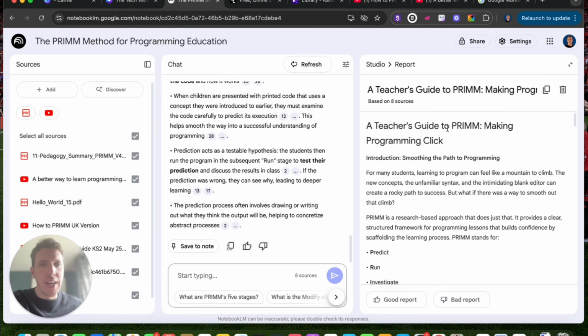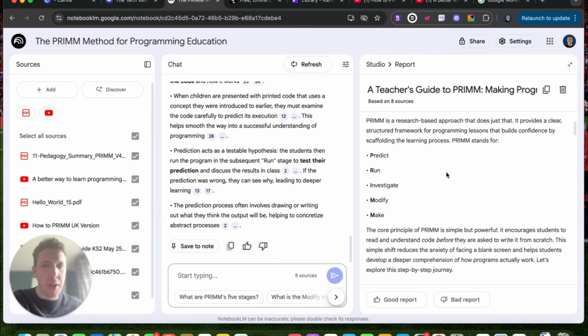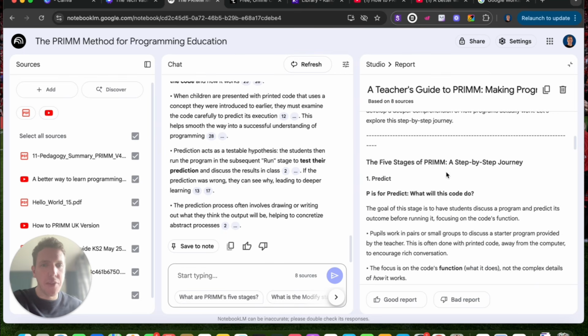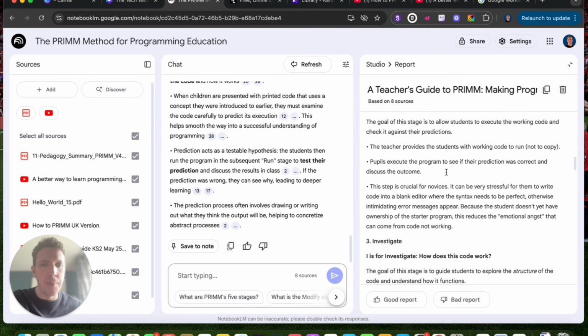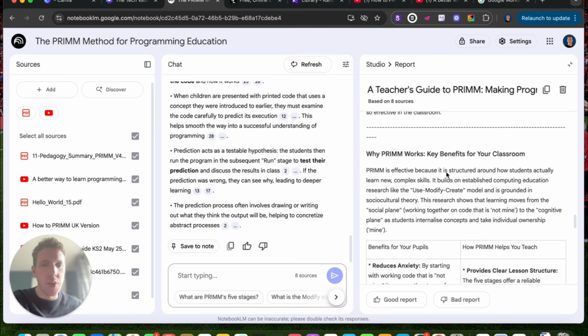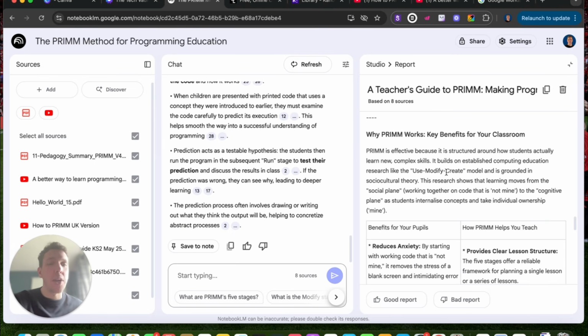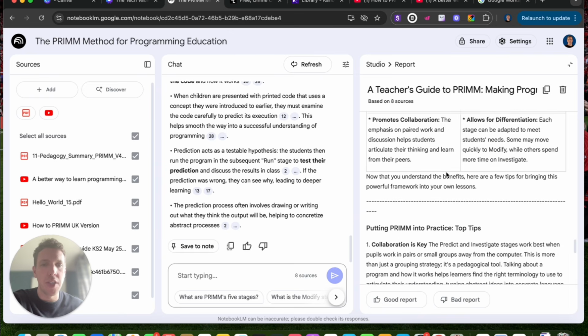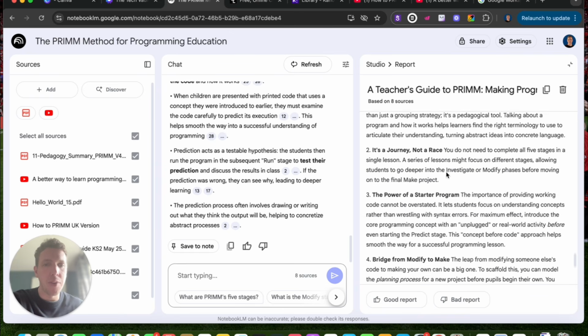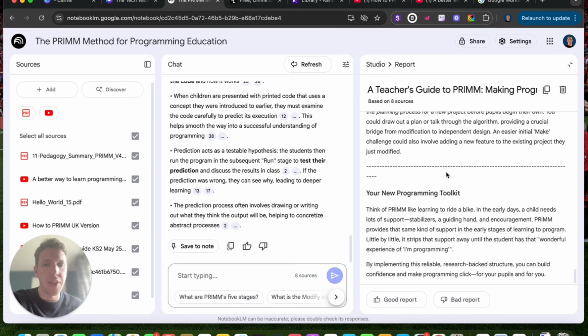So a teacher's guide to PRIMM. You can see it's based on 8 sources. So we'll come back to that in a minute about which resources or sources I might want to use when, and why not. I go down, it tells me about what PRIMM is. It breaks down each stage for me. That's really good. The 5 stages of PRIMM, which is brilliant. And then as we go on, why it works for the classroom, like why use PRIMM, which is what we want to know, isn't it? Why bother using this pedagogy? Putting PRIMM into practice within the classroom, brilliant. How to utilize that, and then kind of summarizing that as a toolkit.